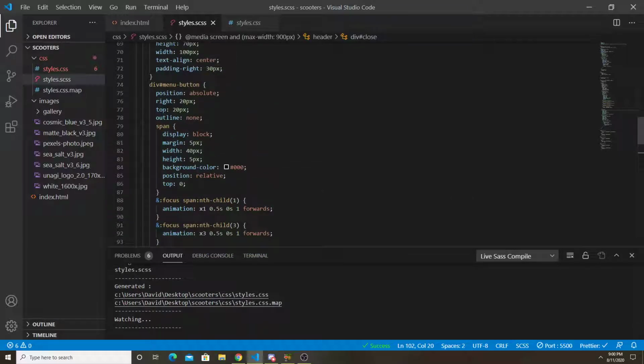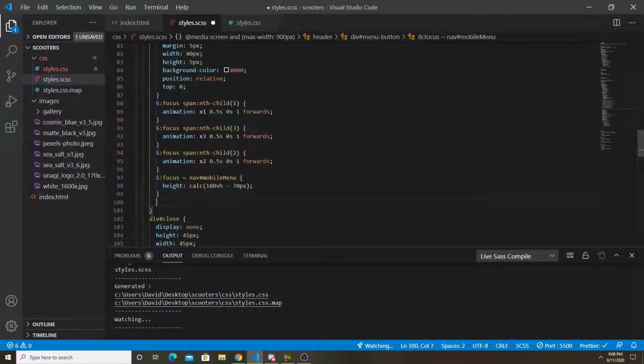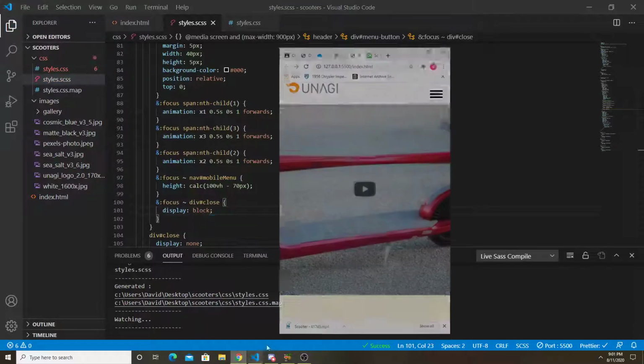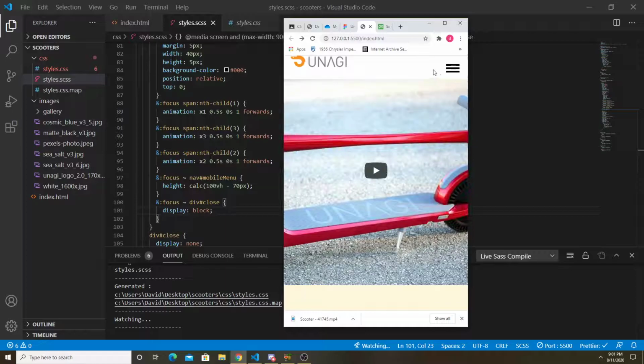But when I focus on the menu, I'll add here, I'll say and, where is it? And focus. I want the other sibling, the squiggly line, div hashtag close. I want that to have display block. So it won't show up until I click on it. So there you go. So now I just have to make it invisible.